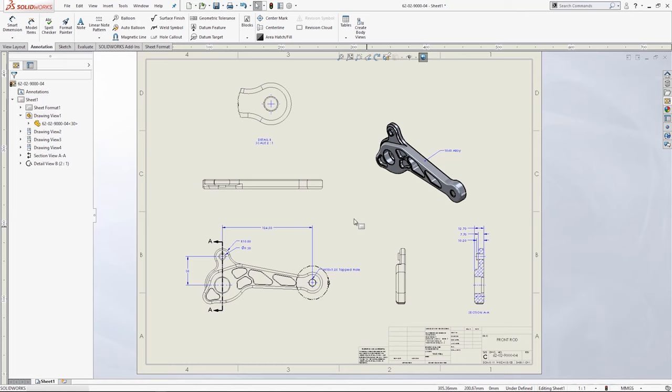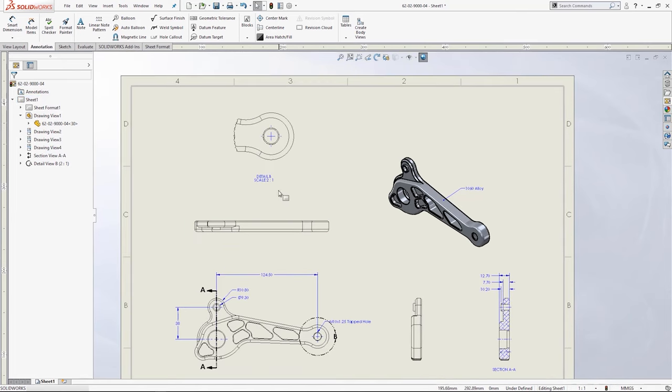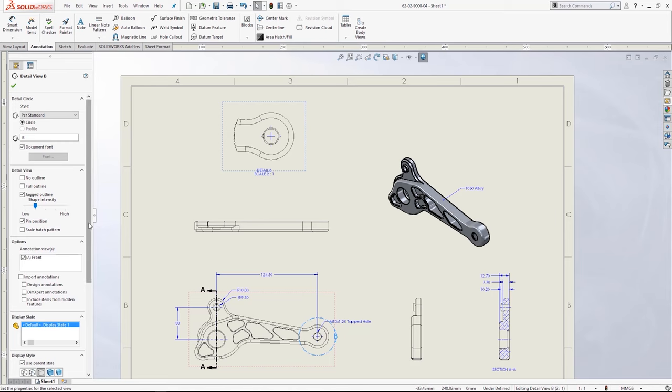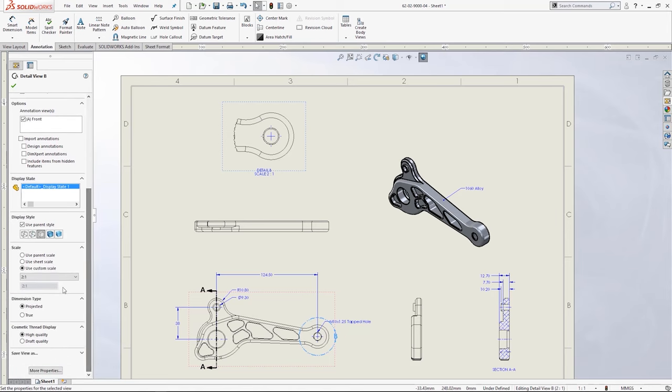Each individual view can be modified as well. So let's say that I want this detail view here to be bigger still. I could select that view, come into its properties on the left-hand side and change where it says custom scale. Maybe I could make it 4:1 rather than 2:1 and so on and so forth.